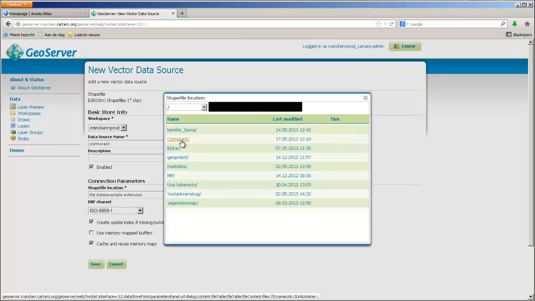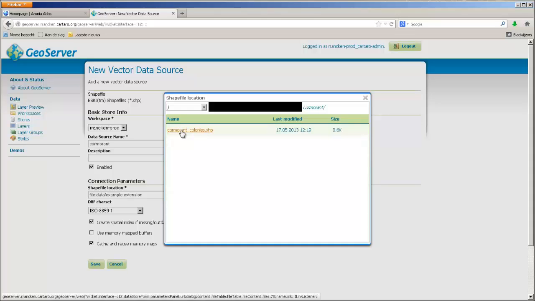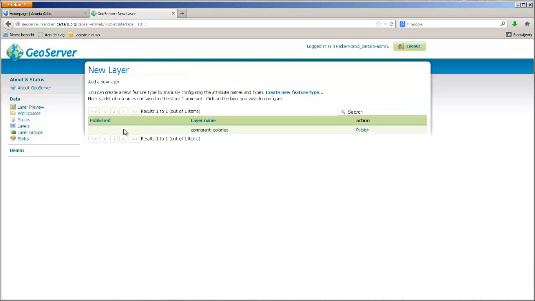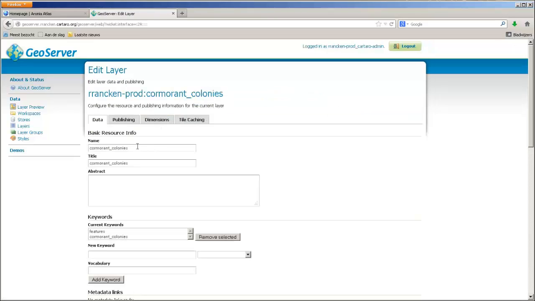So here you can see the cormorant folder that you just created in FileZilla, and the shapefile is in it. Alright, this is that part of adding a store. Next thing is to do save. Now you can see the option of creating a new layer. Right now we want to publish this layer. The first thing you want to do is remove any sort of underscores or anything, because this will give you problems with attribute fields.